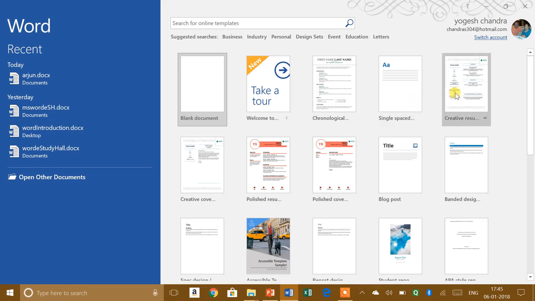All the other tabs on this page are different templates. Now, what is a template? A template is a pre-formatted document. All you have to do is fill in the blanks. So you don't have to do anything with formatting the document to make it look the way you want.